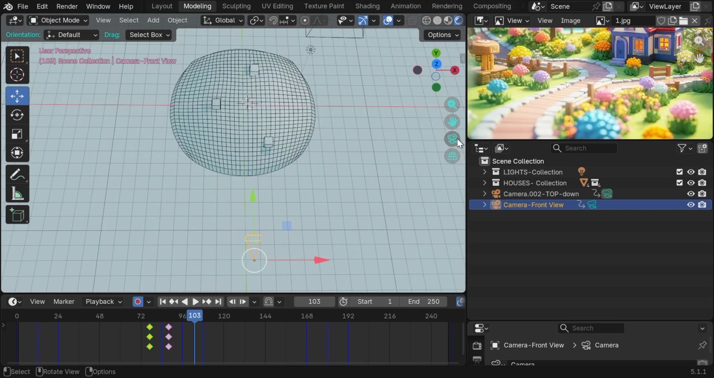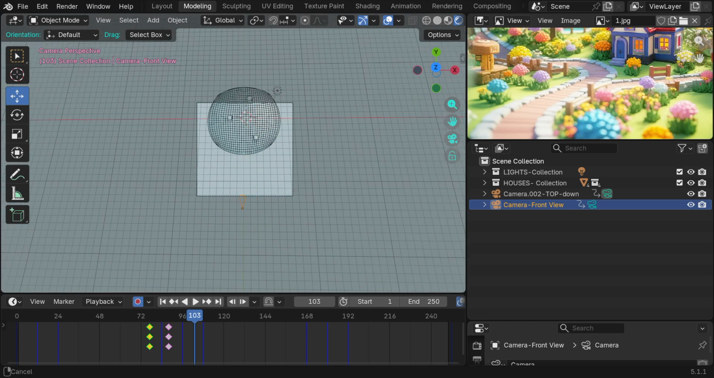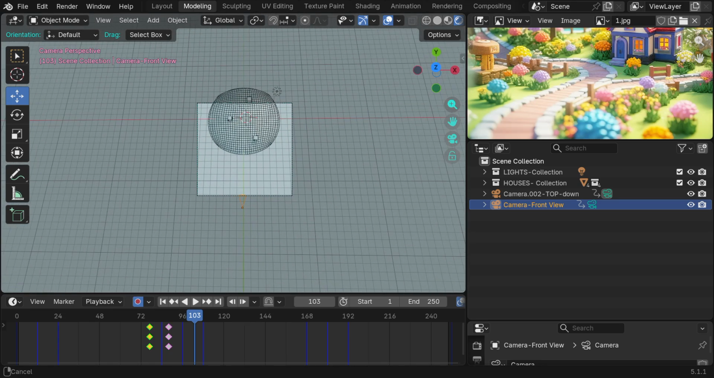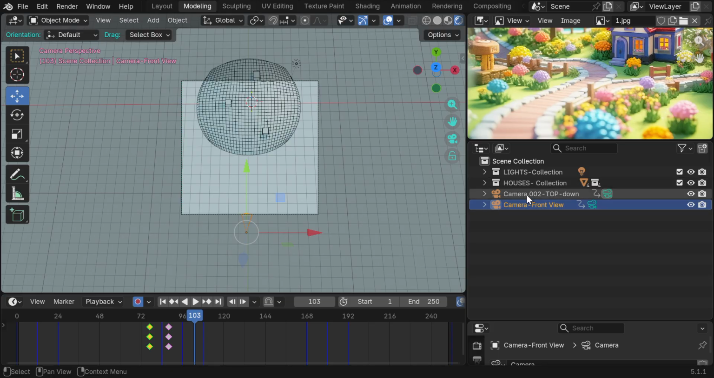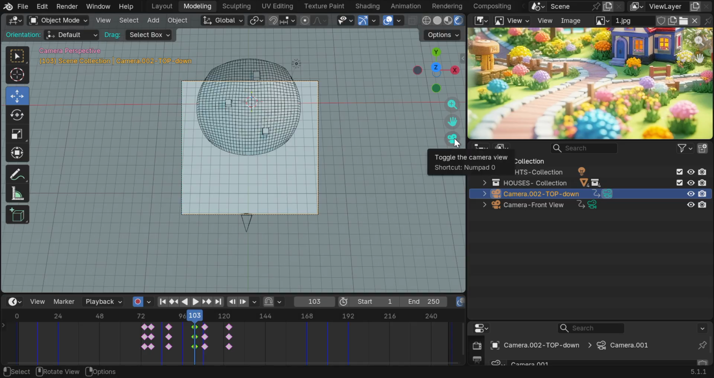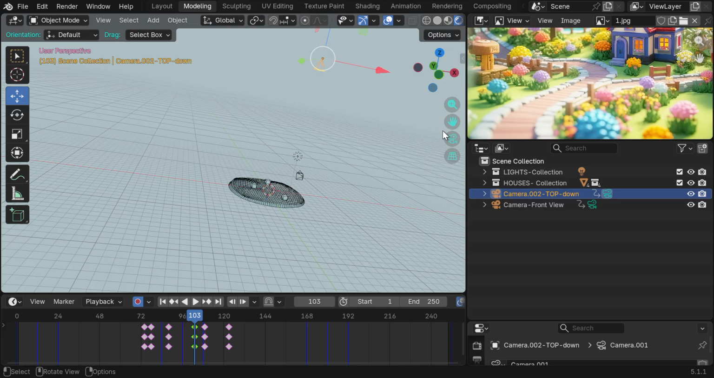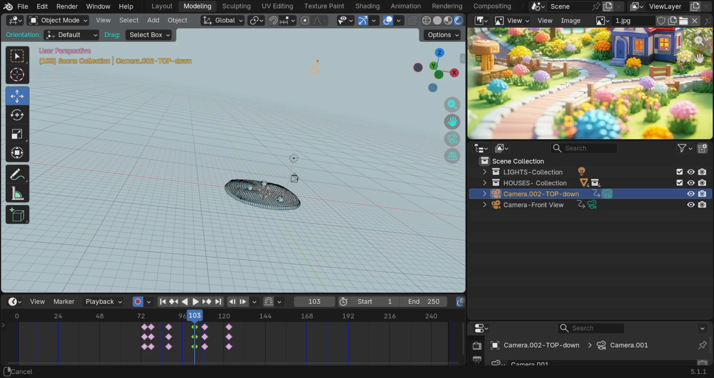So let's see, what was the other one? This is the active one. And let's switch to the top down one somewhere around here. Hit Control 0. And now we've made it active, so we can hit 0. And there's the camera up there still.